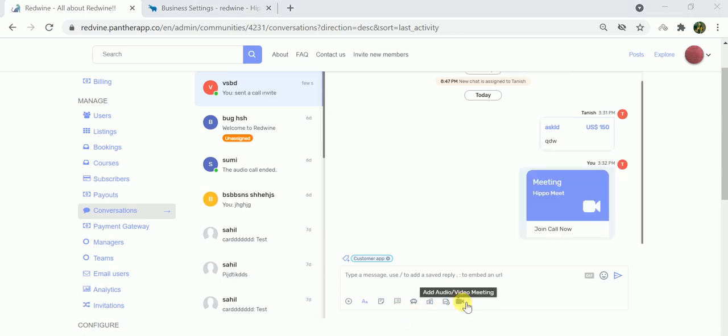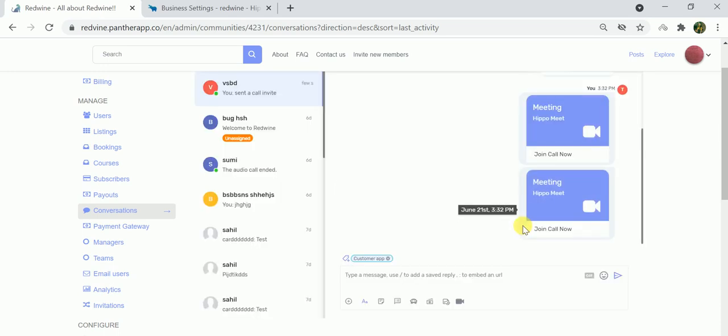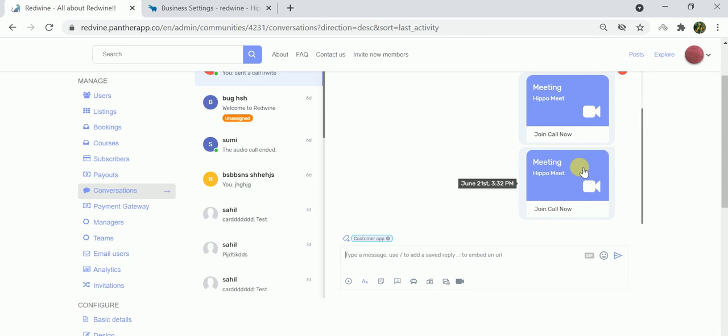Lastly, we have the option to add an audio or a video meeting to the chat. While chatting with the expert or with the user, if any of the parties would want to have a video call or an audio call, they can simply click on this option and select the type of call that they want to have. Let's request a video call and simply click on send. Once sent, the other party will be able to simply click on this link and join the meeting.